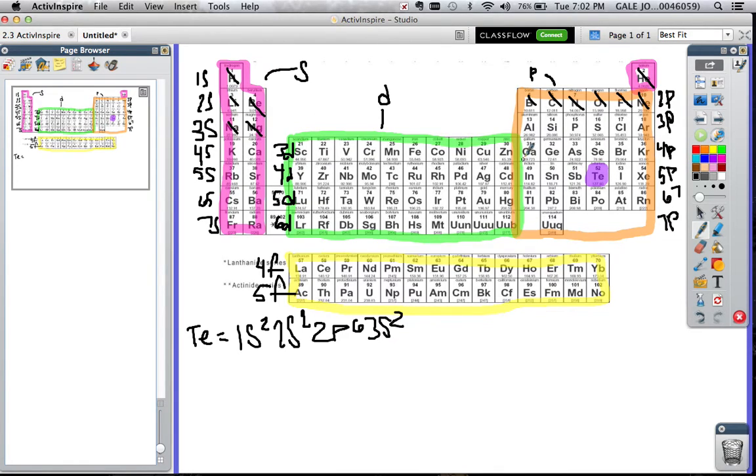Then we're going to jump over, and we see that it's 3p. So we're going to write 3p. Then we're going to count. 1, 2, 3, 4, 5, 6.